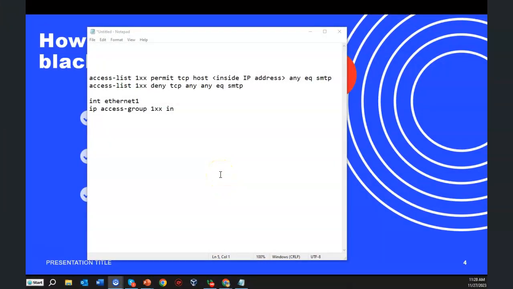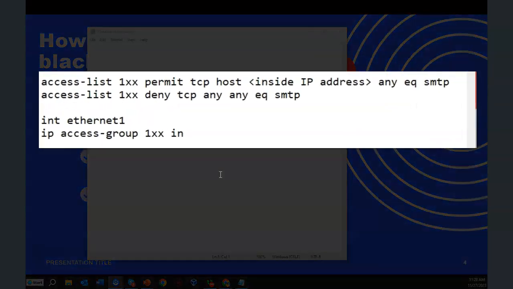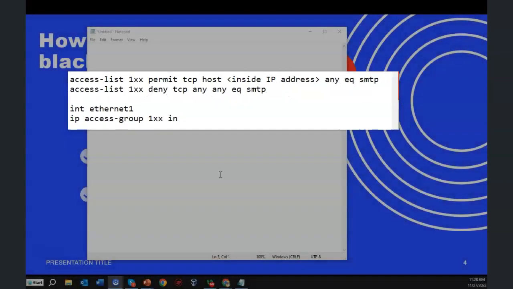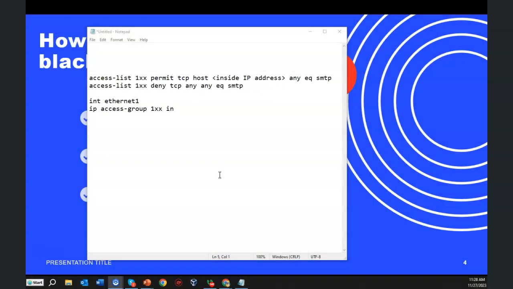I'm just going to add it to the config. So you can see what I've done here is I've just allowed one host, and that is the inside IP address of my Exchange server, to send out SMTP traffic. Everybody else is going to be blocked from sending any SMTP traffic from the inside of my network. And that's how that works.